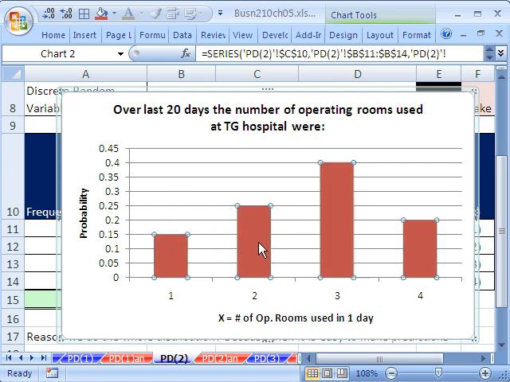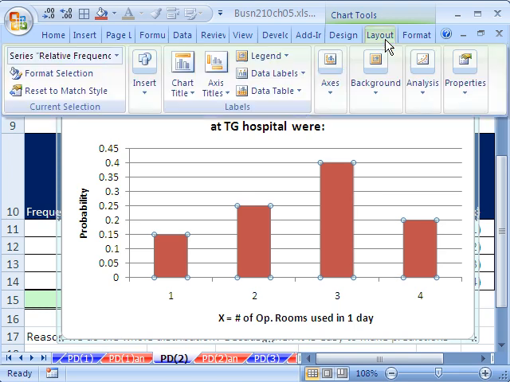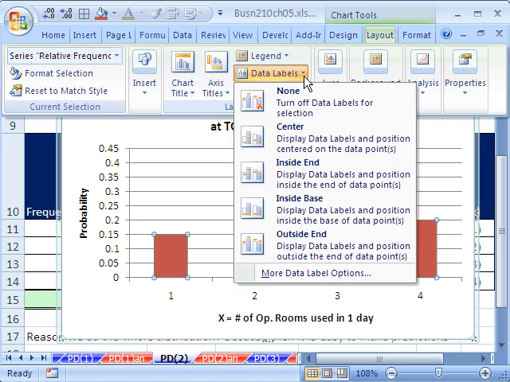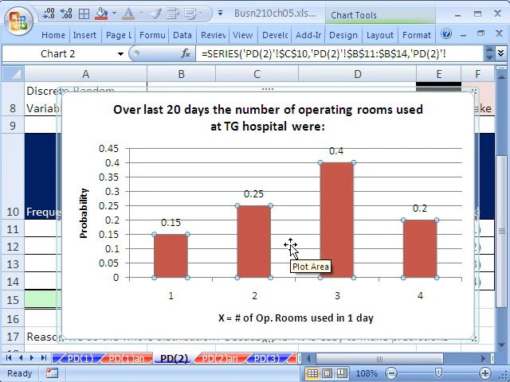many here, so it might be nice to click on the column, go up to Layout. Data labels is the trick, and then I'm going to say outside end. If you want all the options, you can list all sorts of things. You go there, but that's all we need for right now. Very good. So now watch this.